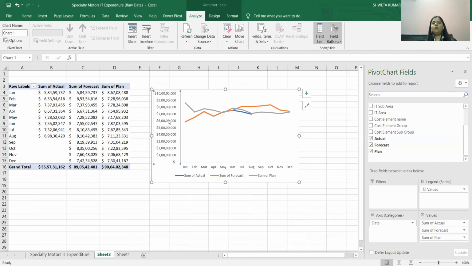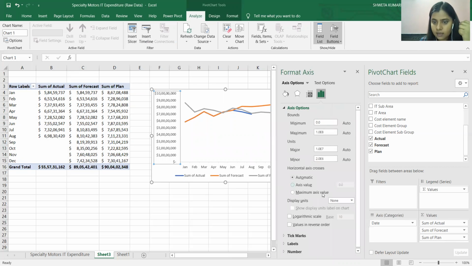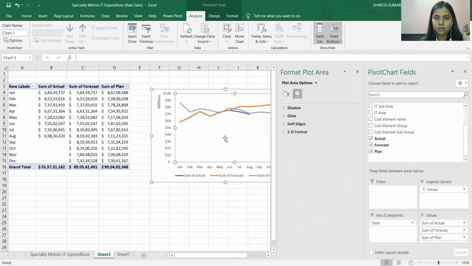Now I do not want it to look like this, because the numbers are too big, so I'll probably convert it to millions or billions to make the chart look more neat. So I'll need to go to format axis. There I need to edit the display units to millions. Okay, see, now it looks better than how it was.